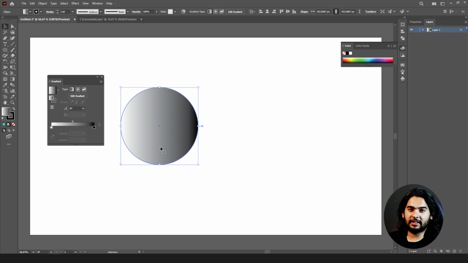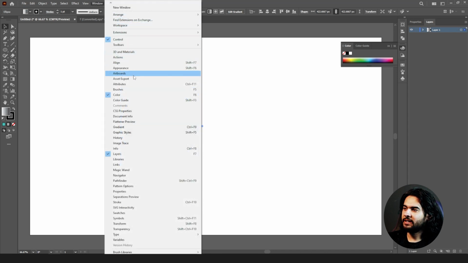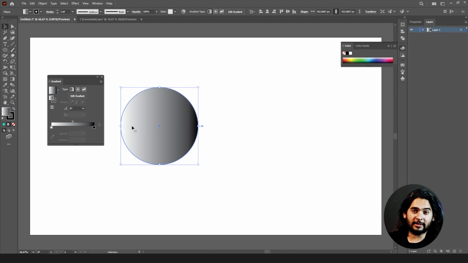After applying gradient color to your shape, this window will appear. If it doesn't appear, like if it's closed, go to your Window menu and click on Gradient. This is how you can change the colors of your gradient in your circle or shape, whatever it is.